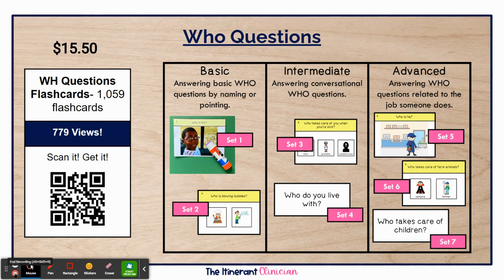So the WHO questions are split into 3 groups: basic, intermediate, and advanced. Something nice about the WHO question flashcards, many times we have resources to work on those advanced questions in which we're looking at answering WHO questions with an occupation, but we don't have the ones in the intermediate category, which are more of the personal who questions. So these would be questions like, who is your teacher? Who are your parents? Who do you live with? Who are your friends?